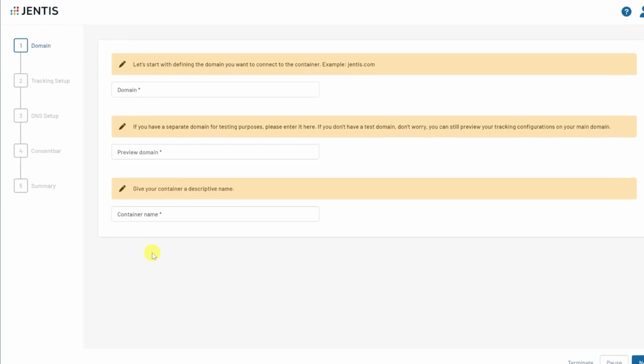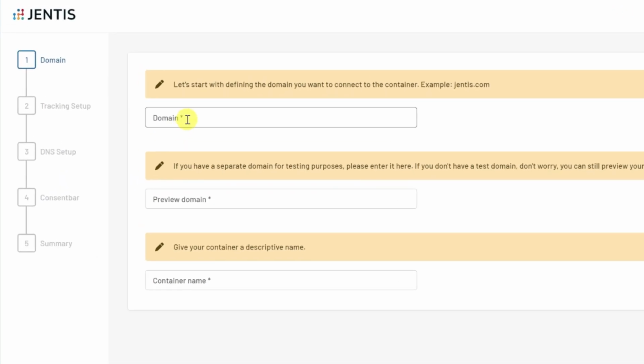Domain. The first step is to define the domain that you would like to connect with the container. Please enter your domain without a prefix like http:// or www. An example of a correct domain name could be example.com. This step is mandatory since it is the basic foundation for your JENTIS setup.